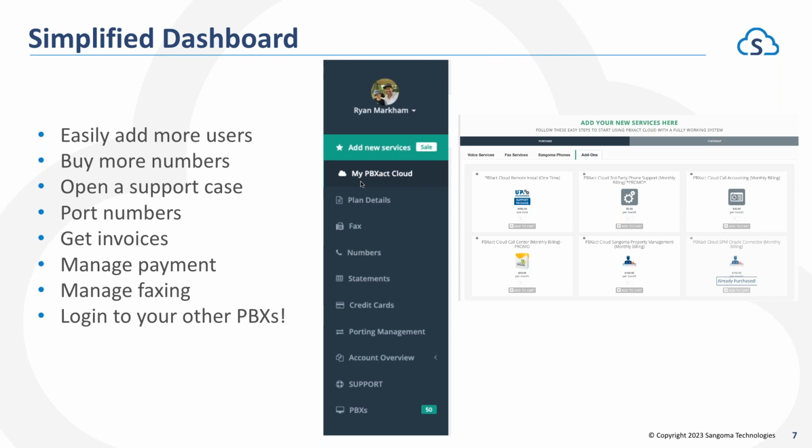There is a support section. If you do need some assistance on the support side, it's very easy to launch and open a support case from right in here. There's a porting management dashboard as well.